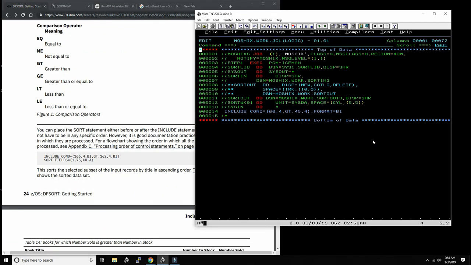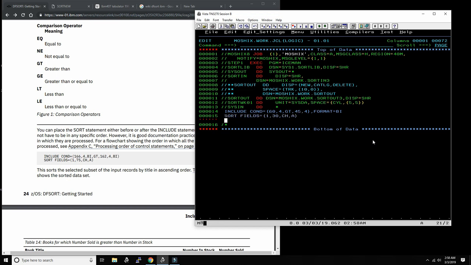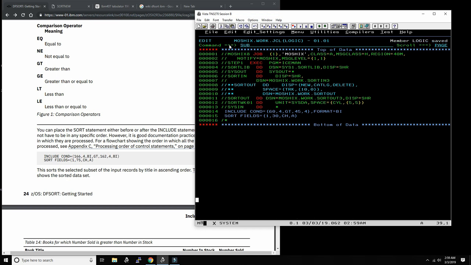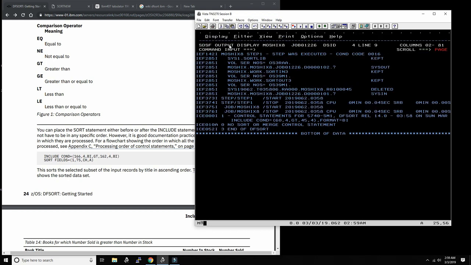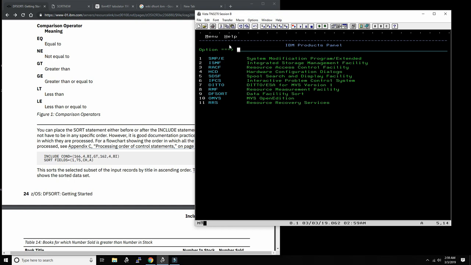So let's go put in here, and we say sort fields, we're going to sort it by 1, 2, which is the book title, for 30 length, character, ascending. So this is how I want the output list to be produced. So this will be the sort out, which is sort out 3. I want this to be the list of books that I need to order. So let's try to run this again. 1227, condition code 0. Always fun. Happy little list here.